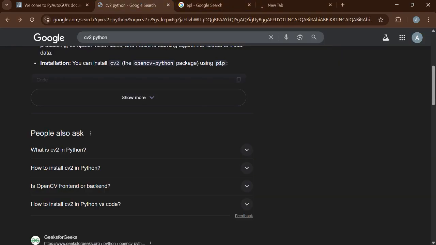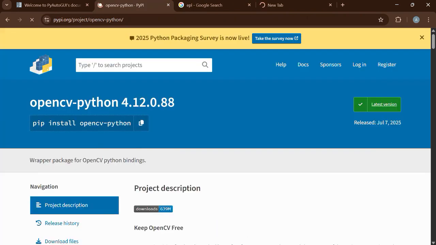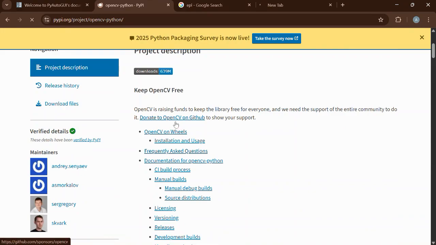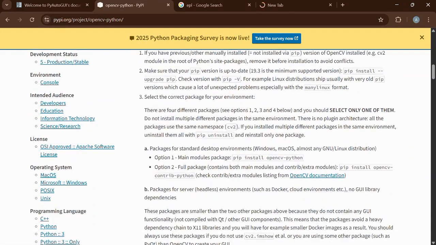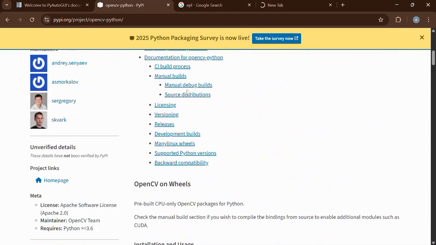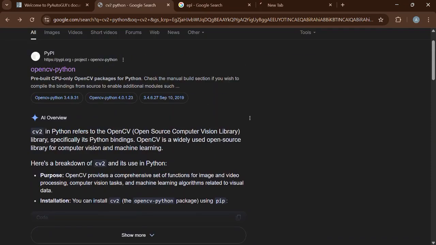From a little understanding, the OpenCV Python package is used for basic computer vision. Okay, as you can see here is written, not simple. I think this page is not giving us much information. So let's see what Gemini has to say. It refers to OpenCV, specifically its Python bindings. It's a widely used open source library for computer vision and machine learning.